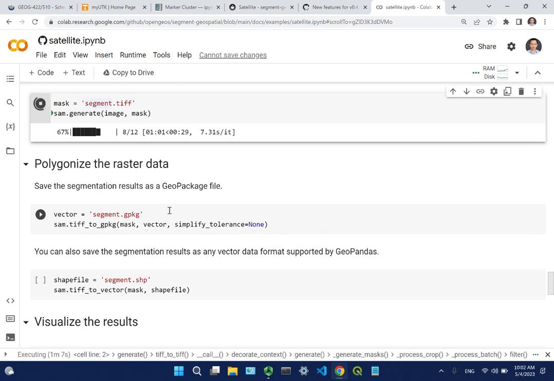After I do the segmentation, I can also convert the image to vector data. In that way, you can do some calculations. You can calculate the area. You can overlay it on top of the imagery. So it's up to you what you want to do.